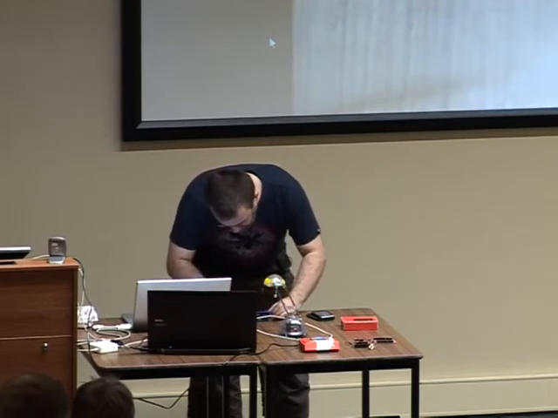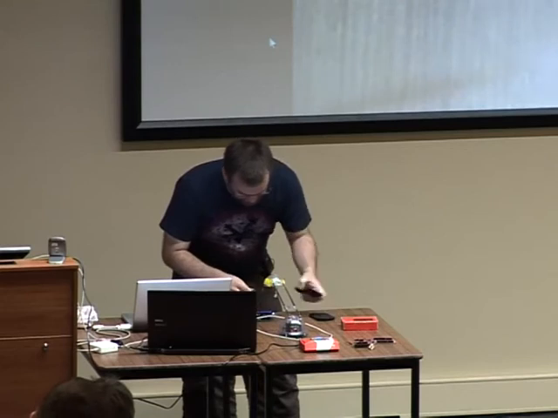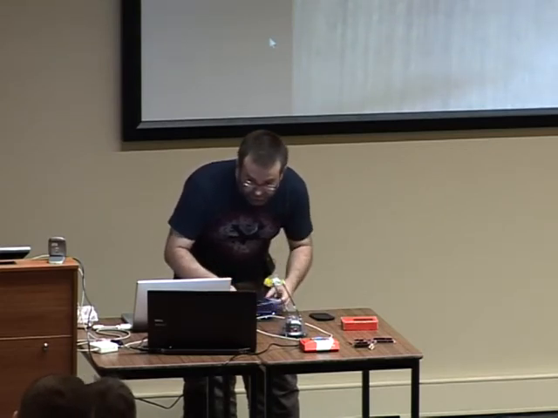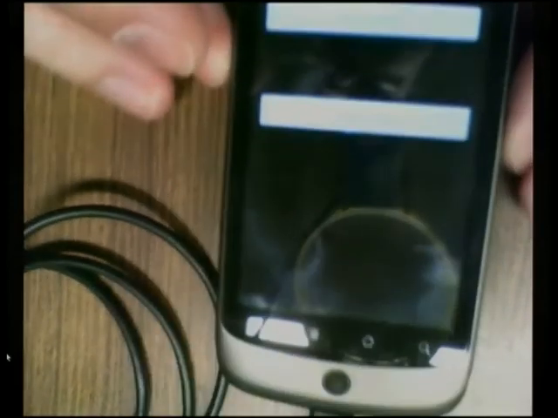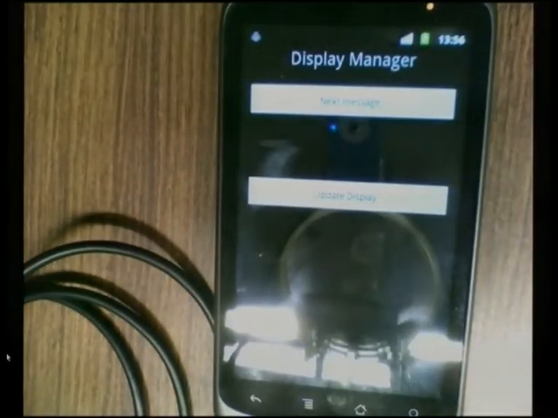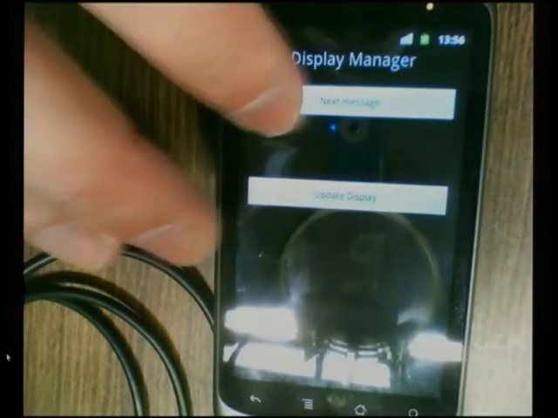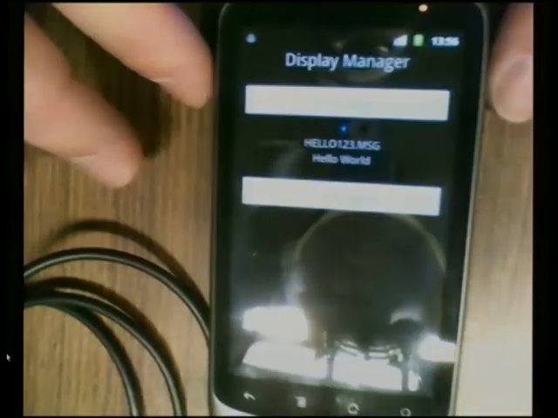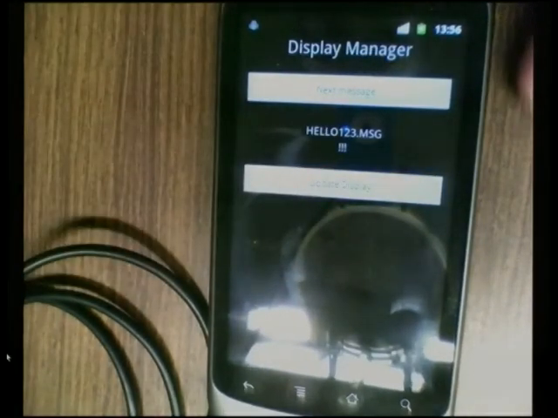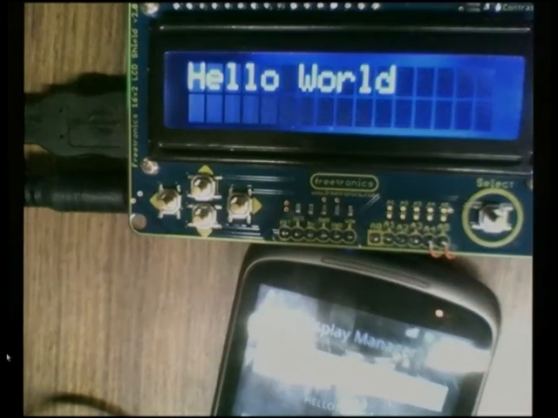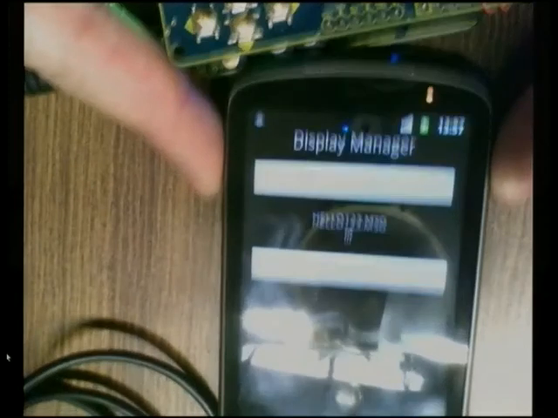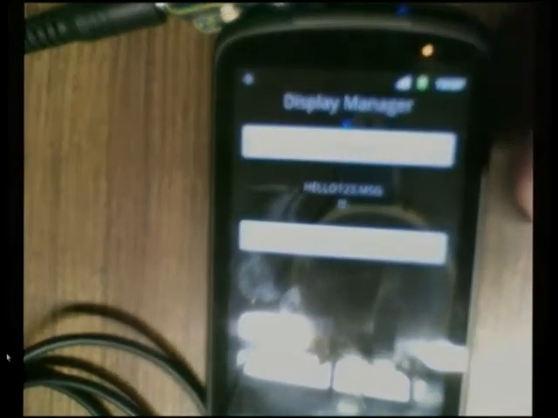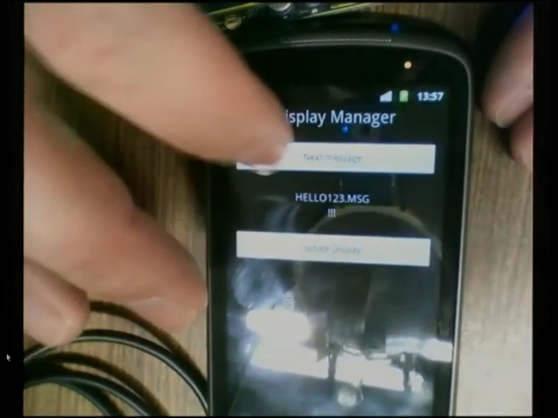So I can plug this in. And the new user interface with that is a sophisticated display manager app. So when I hit next message, it will search through the SD card for a message file, which ends in .msg, and the text of the message is hello world, and I don't want to type that multiple times, so we just click the update display button, and now our hello world is without punctuation. It's a little hard to see the difference, so we'll look for another file. So again, this is going through the SD card, looking for .msg files, and then showing you the content of them, and then updating it.